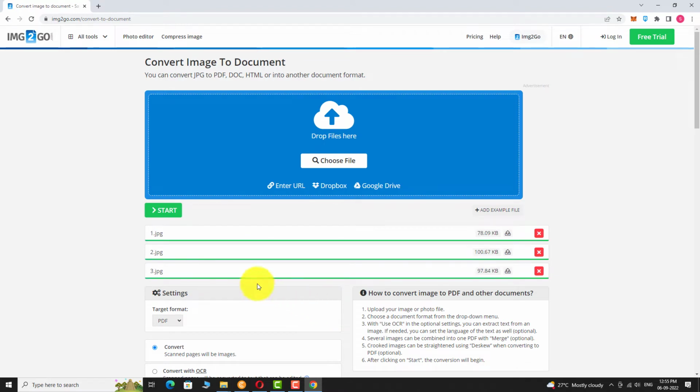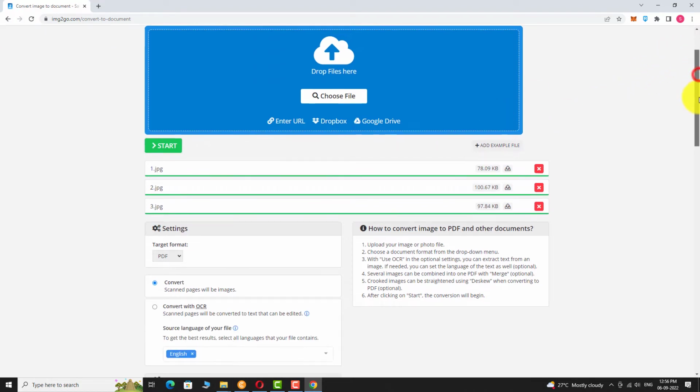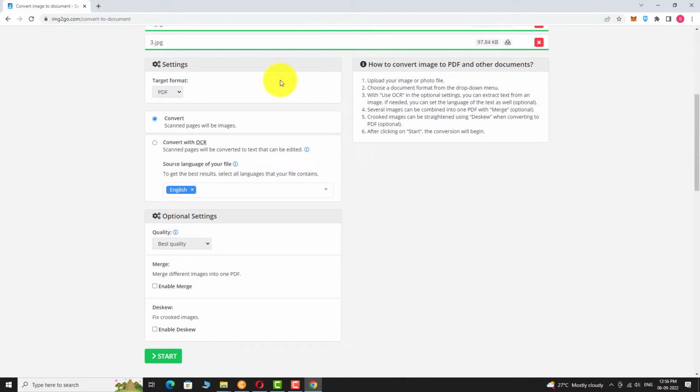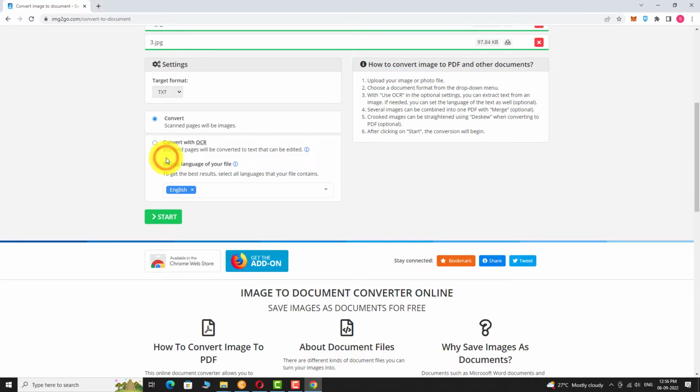Selected files have been uploaded. Scroll down. Under Settings section, click on the drop-down menu below the target format. Select TXT from the drop-down menu. Now select the option that says Convert with OCR. Click on the Start button to begin the conversion process.